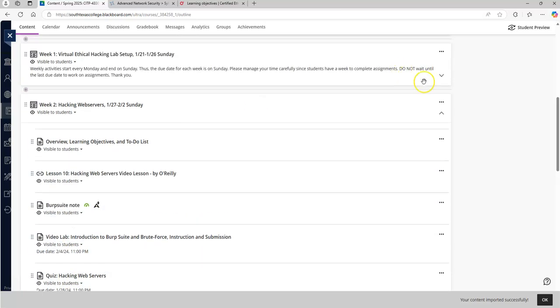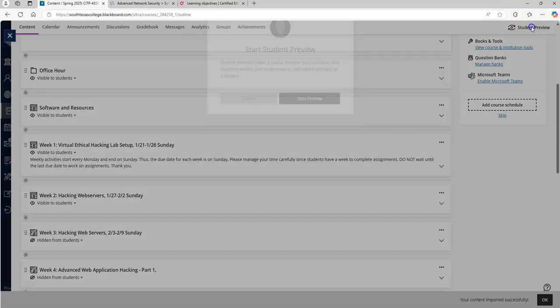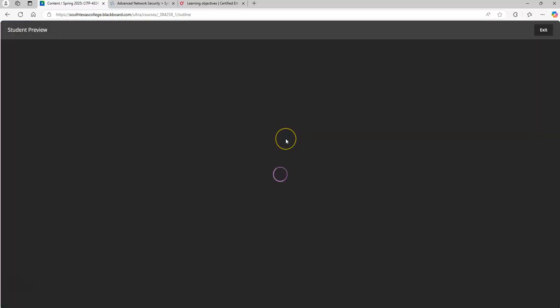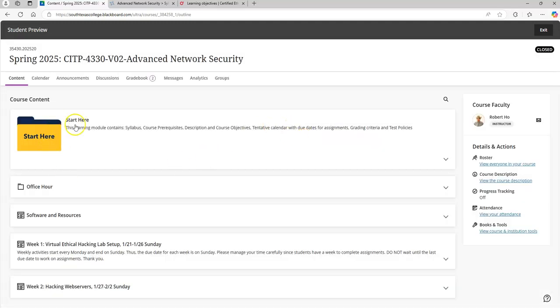When you first log into Blackboard, this is what you will find, because this is the instructor view. You will see the Start Here folder, Office Hour, and then software and resources: how to download Kali, Metasploitable 2, VirtualBox, and pfSense.